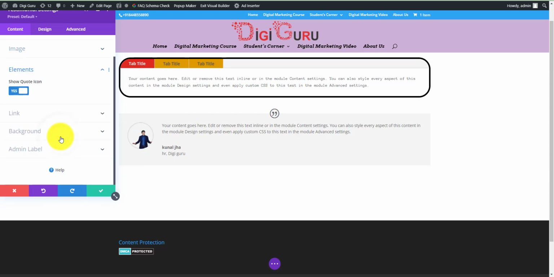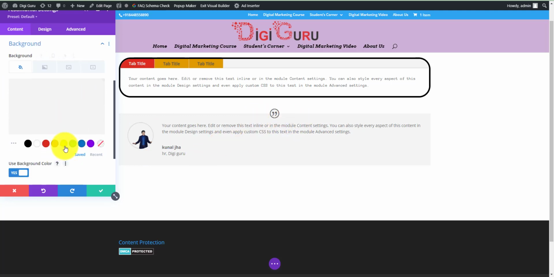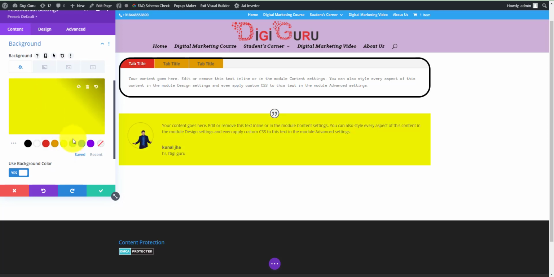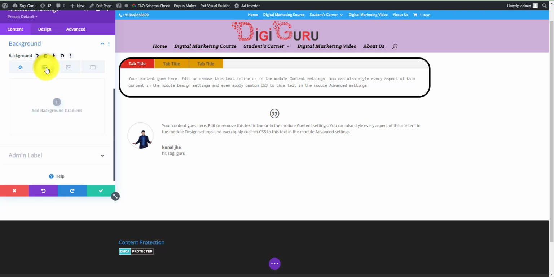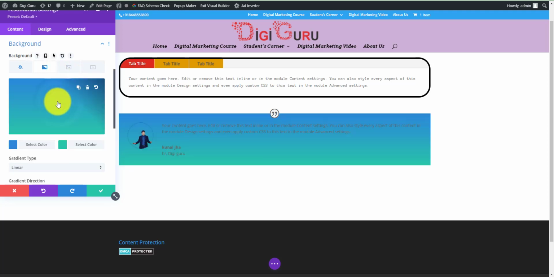If you want to add quotation marks, you can use this here, or else you can even switch it off. But I would suggest making this quote icon appear. Looks good. Now if you want to change the background color, you can very easily change it from here. The earlier one was better. Or if you want to have a gradient, a mix of two colors, this is the one that you can use.